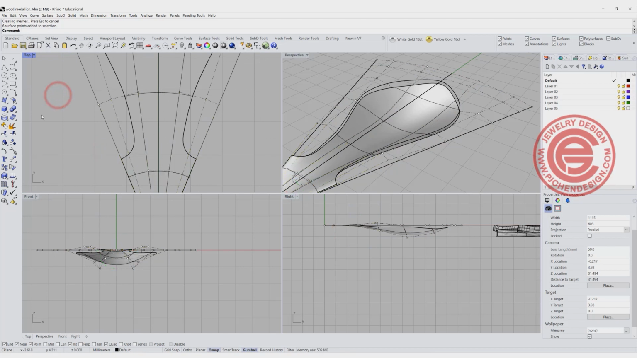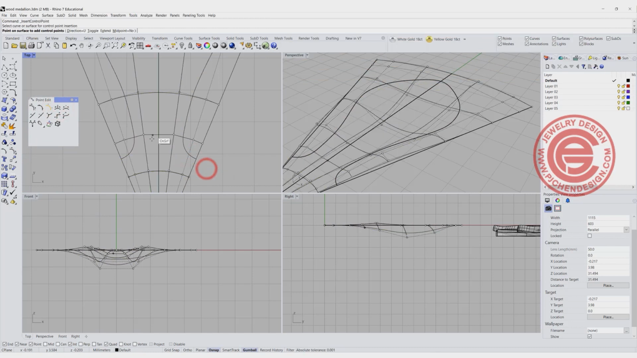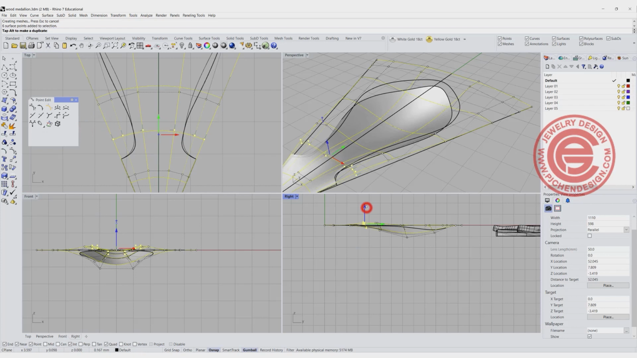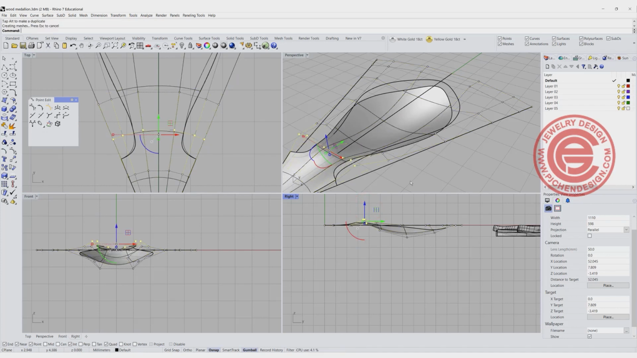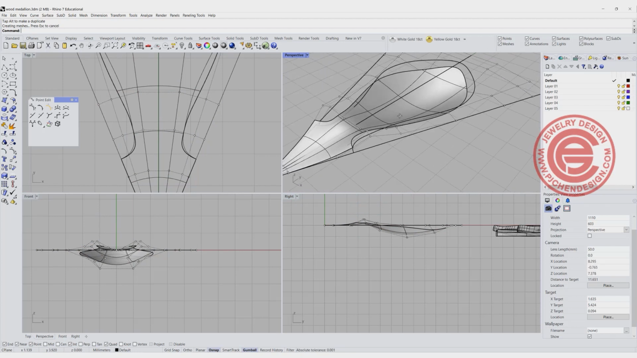So under the control point, you have a submenu, and right here you have insert a control point. So we want to pick up this surface, and we want to insert a point roughly right there. Okay, so now I can pick up those points and say, hey, you guys actually want to go up. Right, so you can kind of edit a little bit to get what you like.